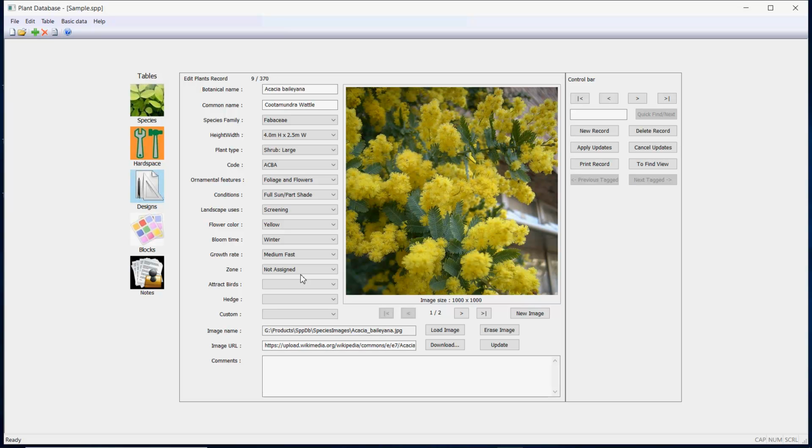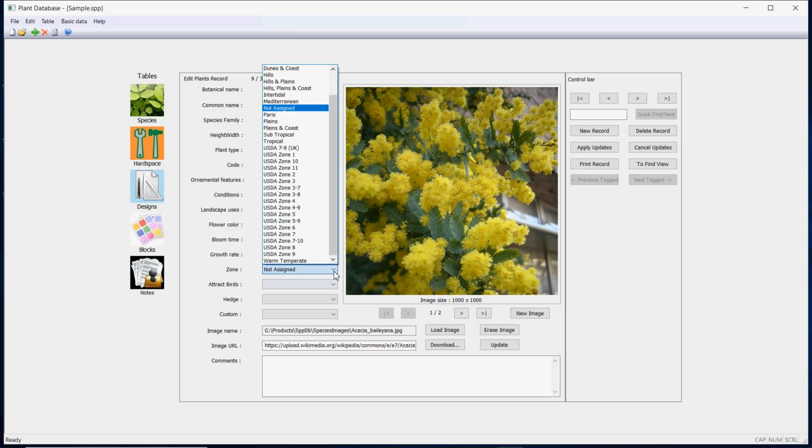The personal plant database application that we've called SppDb works with gCADPlus and helps you generate plant schedules. I'm looking here at an entry for Acacia baileyana, the Cootamundra wattle, and I'm in the process of categorizing it for a zone.